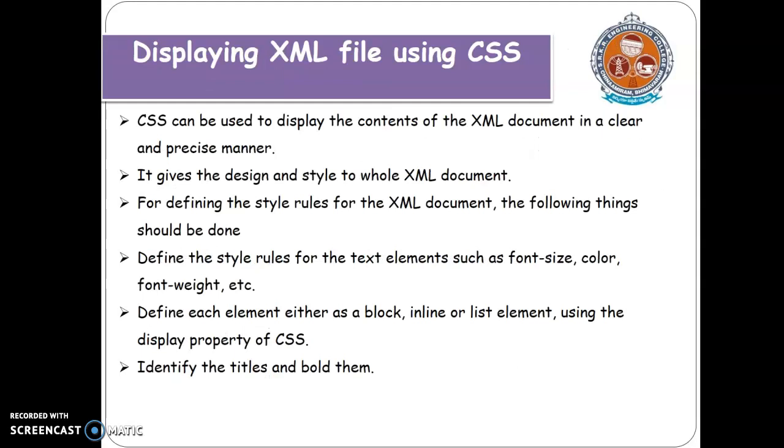Displaying an XML file using CSS. CSS can be used to display the contents of the XML in a clear way. It gives design and style to the whole document. It gives an extra appearance to the given document.